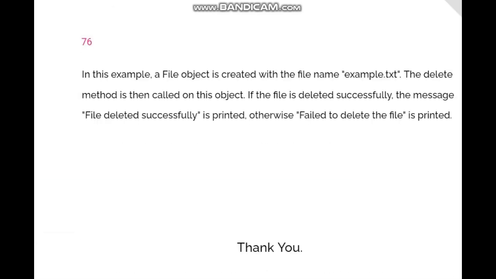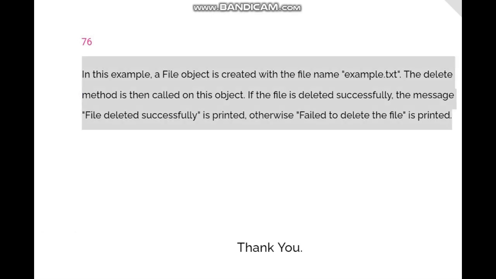In this example, a File object is created with the file name example.txt. The delete method is then called on this object. If the file is deleted successfully, the message "File deleted successfully" is printed, otherwise "Failed to delete the file" is printed.